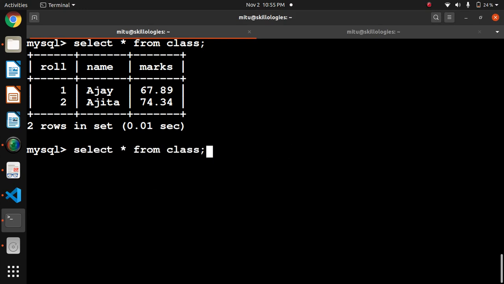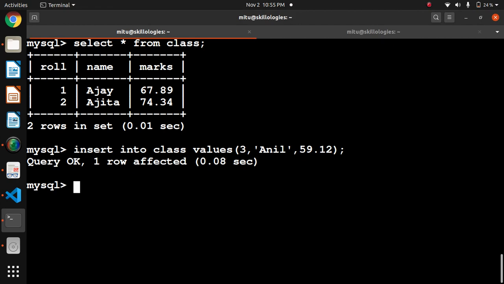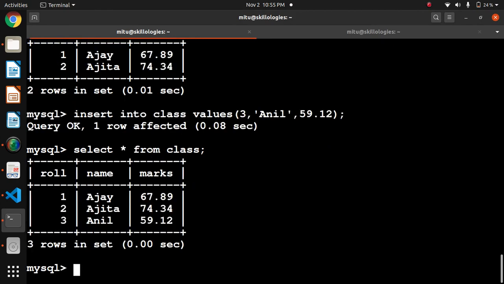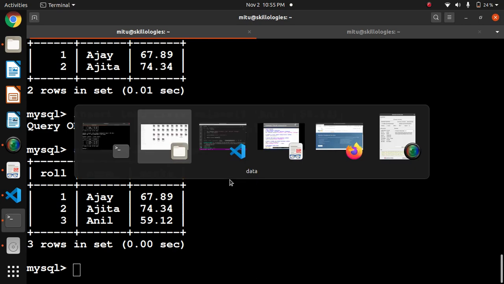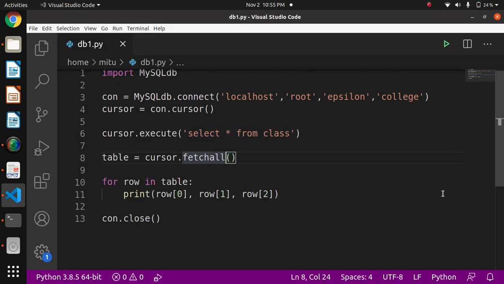If I insert one more, let's see this. Okay, so I have inserted one more row there, and select. You can check it out, 3 rows of information are there. We'll go to the program again, and now I'll run this code again.